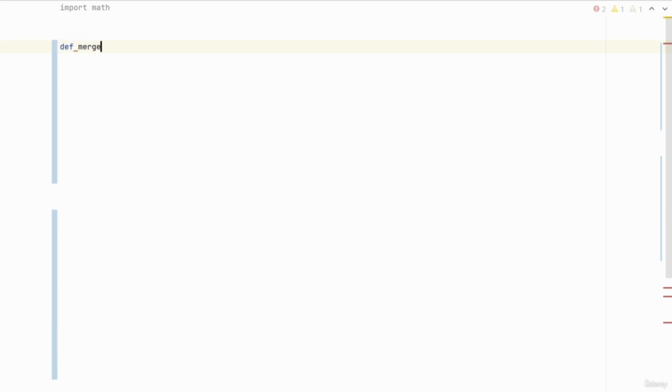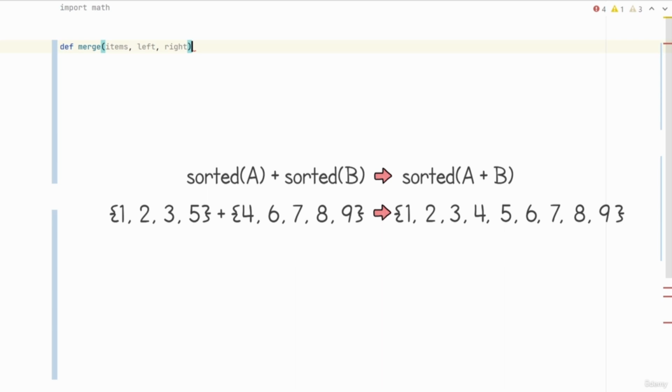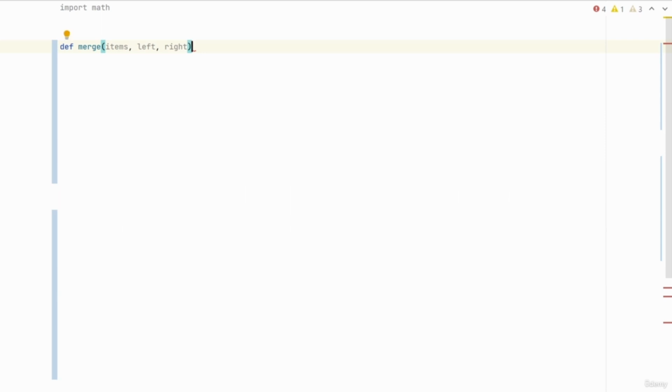Let's define a function called merge that accepts 3 parameters. If you remember from the previous video, the merge function takes 2 arrays and joins them together. This first parameter, the items parameter, is the 2 lists joined together in a sorted fashion. The next parameter, we call it left. This is the left half of the split array that we want to merge. And the next parameter is the right. This is the right part of the split array that we also want to merge into the items list.